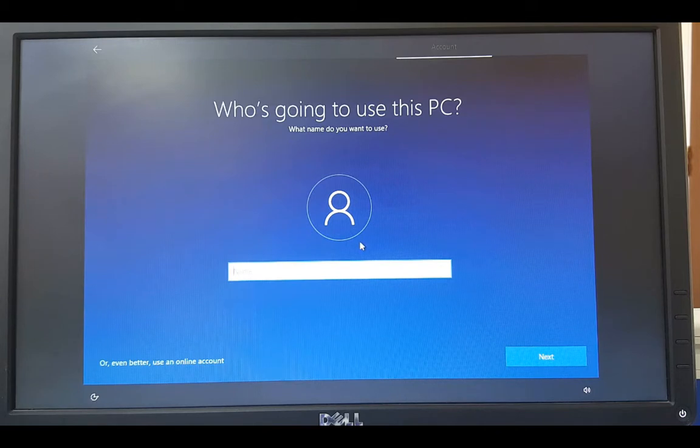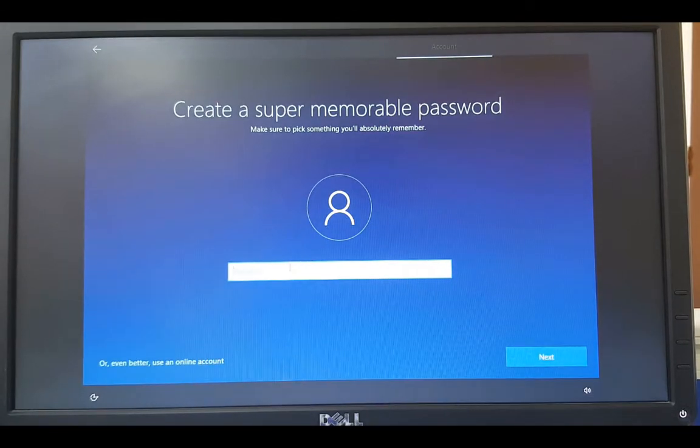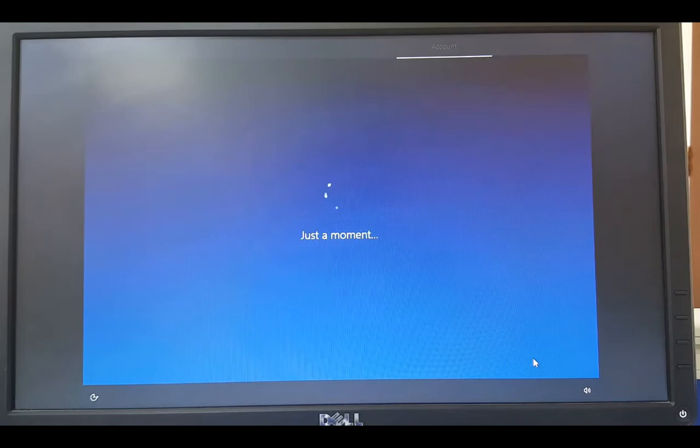It's asking what is the name of the account that you want to use. So you can enter your name. I'm going to enter admin. Next. It's asking for the password. You can leave it blank, or if you enter a password, then next it's going to ask you 3 security questions. So I'm going to leave it blank for now. Next.